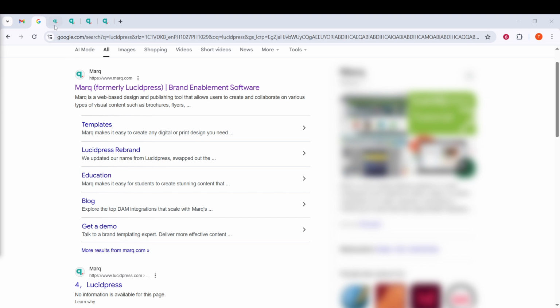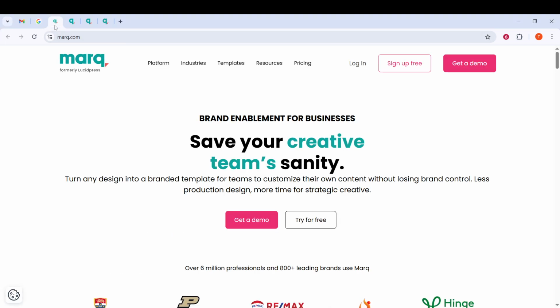Once you're there, you'll need to sign up if you haven't already. Look for the Sign Up button, which should be easy to spot. By signing up, you'll have access to all the features needed to create your unique brochure.